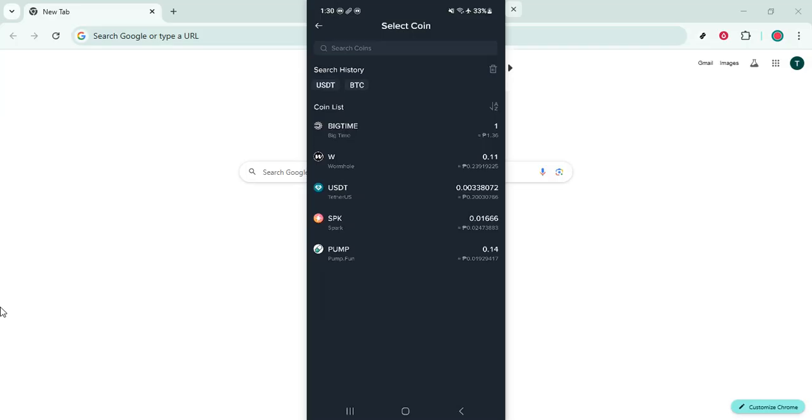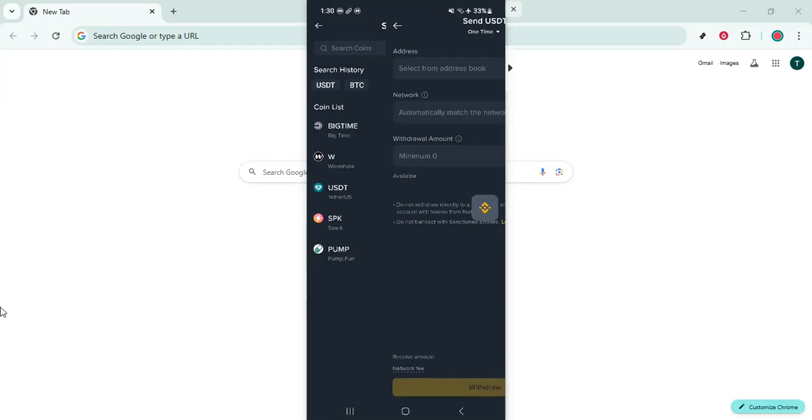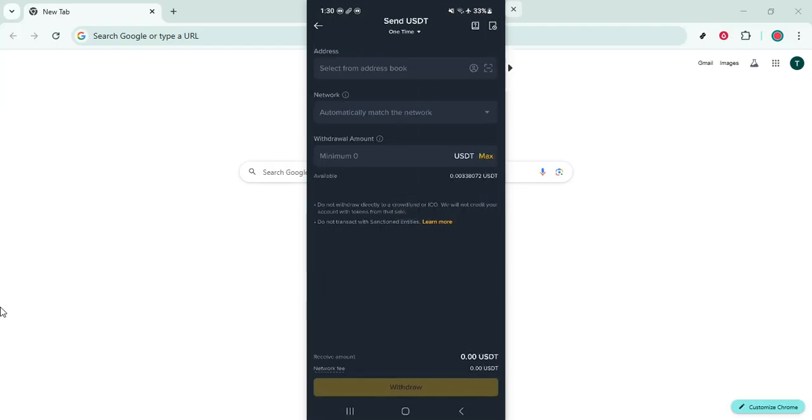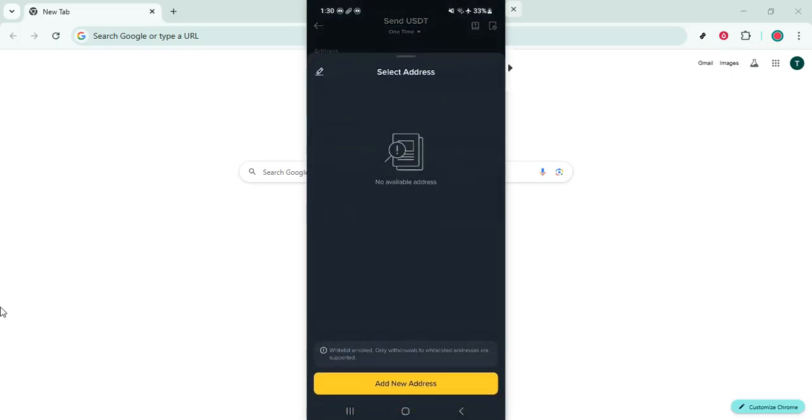Now, select the coin you want to transfer. Make sure the destination wallet supports this exact asset. For example, sending USDT only works if the other wallet supports USDT on the network you'll choose later. Enter the recipient's wallet address. The safest approach is to paste the address you copied from the destination wallet rather than typing it, then carefully verify the first and last few characters.